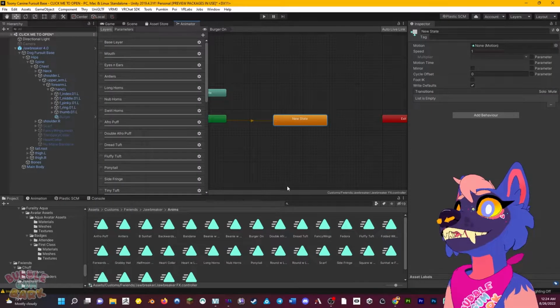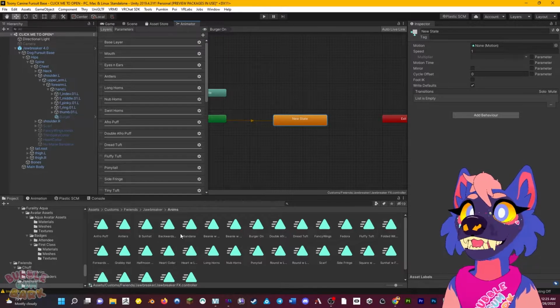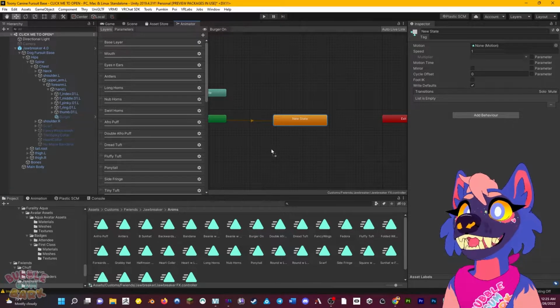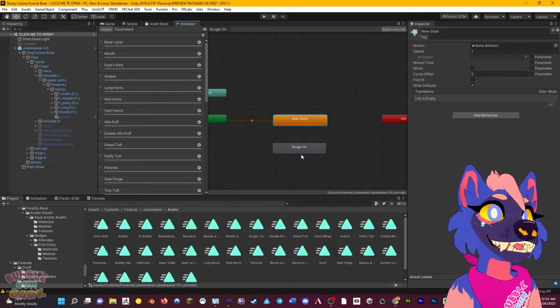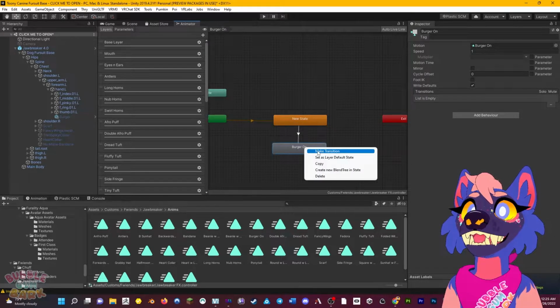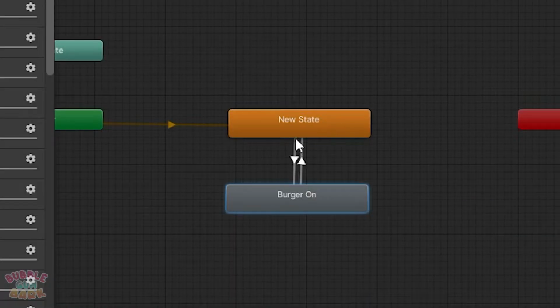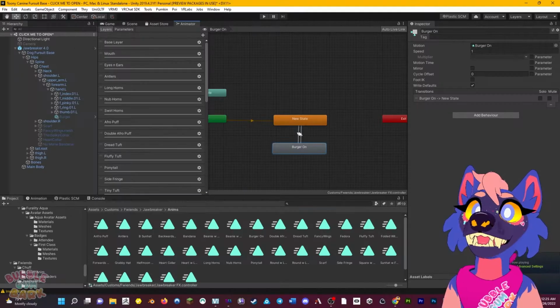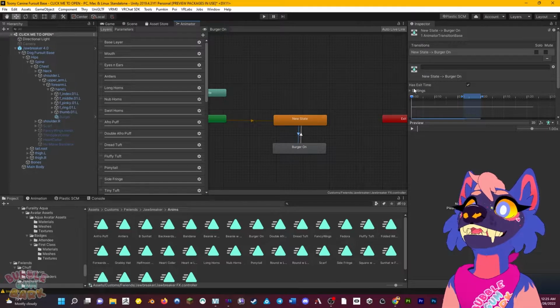We're going to find our animation wherever you've saved it. Mine is right here called burger on. You're going to drag and drop it here. You're going to right click on new state, make transition, right click on burger on, make transition. So the arrow should be pointing down and pointing up. Then we're going to click on this first arrow.